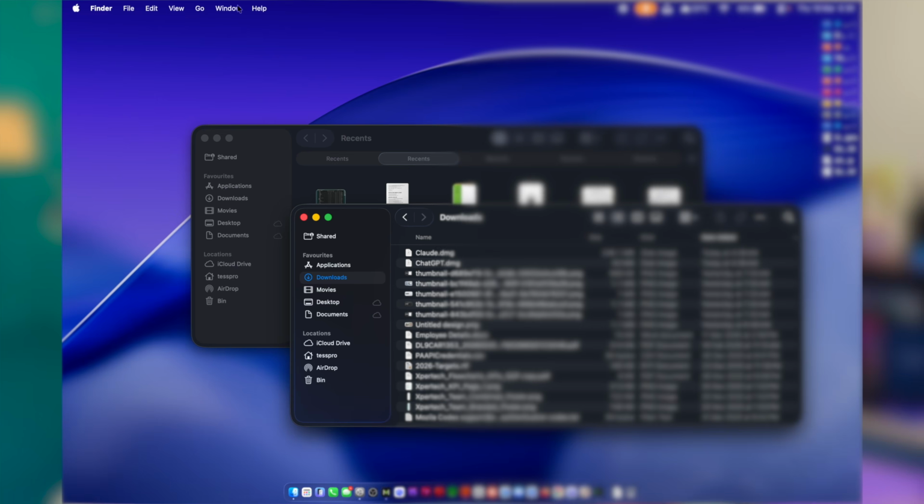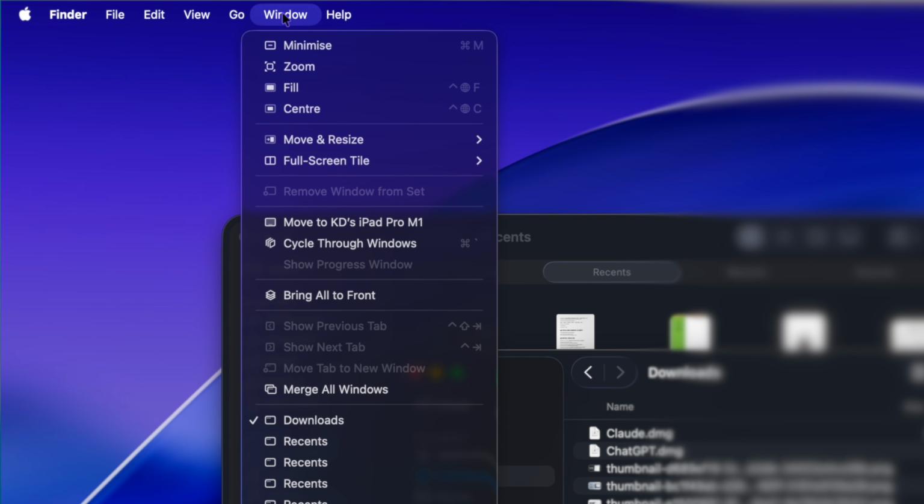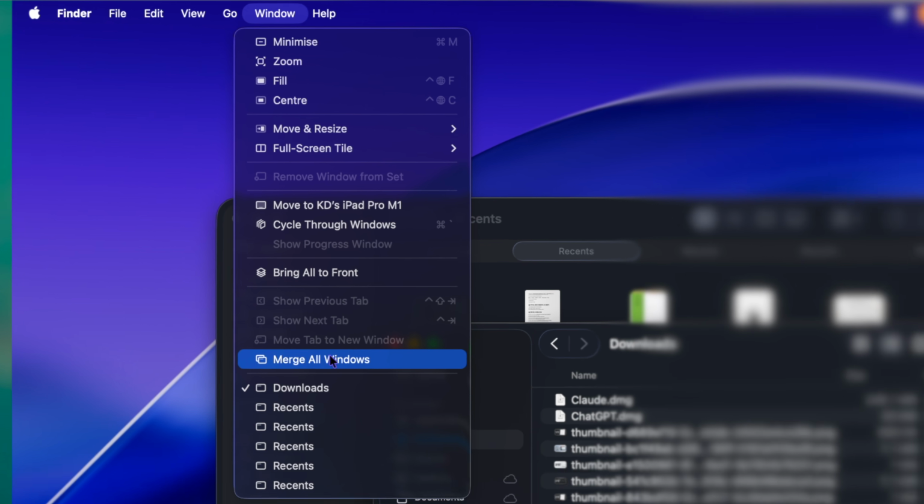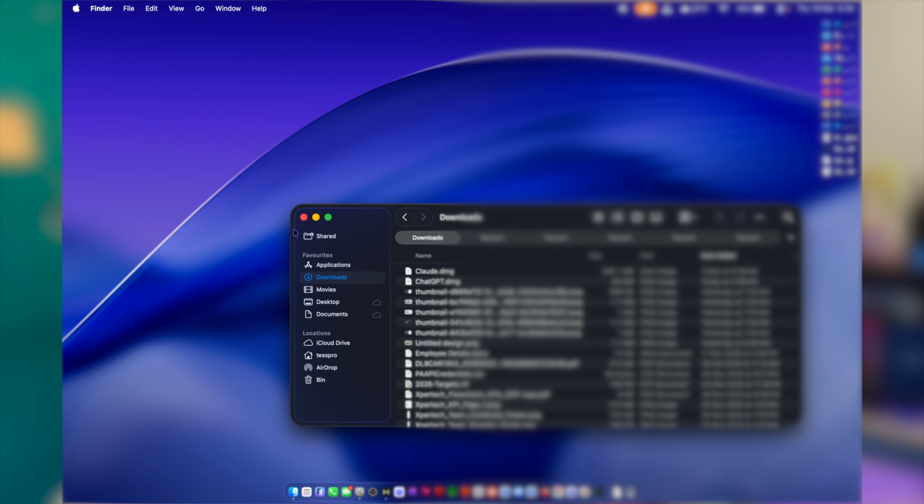Moreover, if you have multiple windows already open on your desktop and you wish to merge them all in a single Finder window, click on this Window button at the top of the screen and look for this option, Merge All Windows. And this is it. This becomes extremely helpful when you have to access multiple directories, especially if you are managing your data, shifting some files from one directory to another.